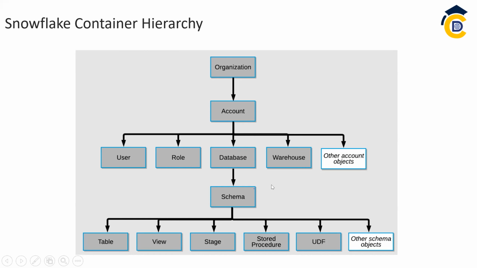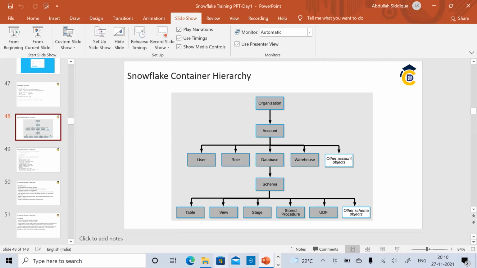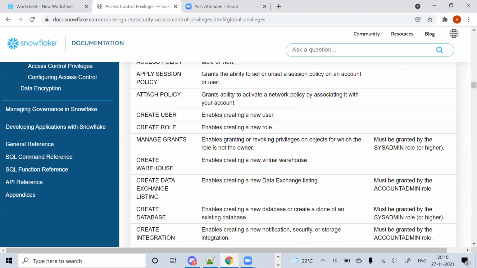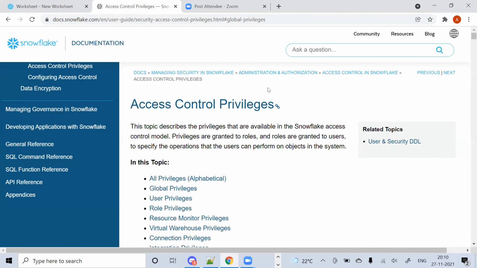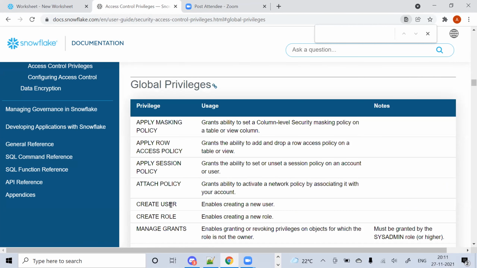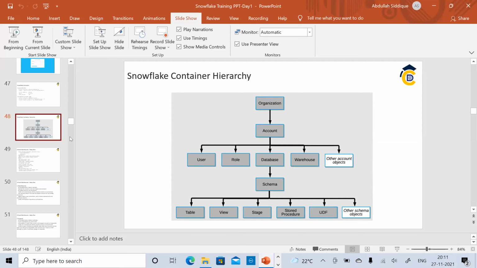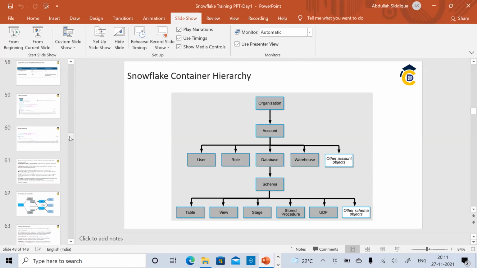understand. Okay. And even if you don't understand, you can always go to this page, go to all privileges, and say if you want to know, okay, I want to give the create warehouse privilege, you can search that particular privilege here, and you will see, okay, it's at the global privilege level. And as far as the syntax is concerned, the global privilege is at the account level.